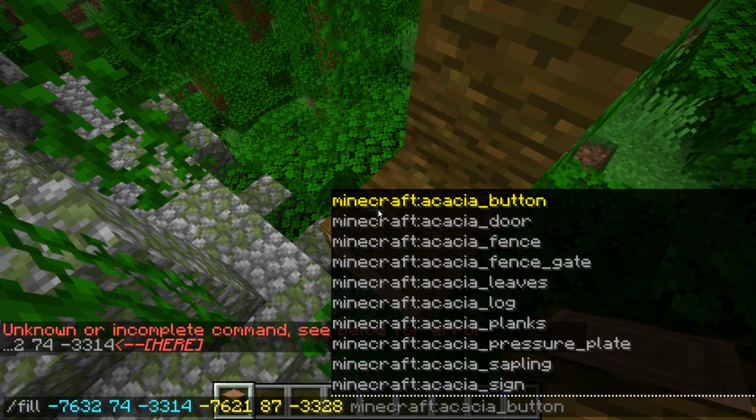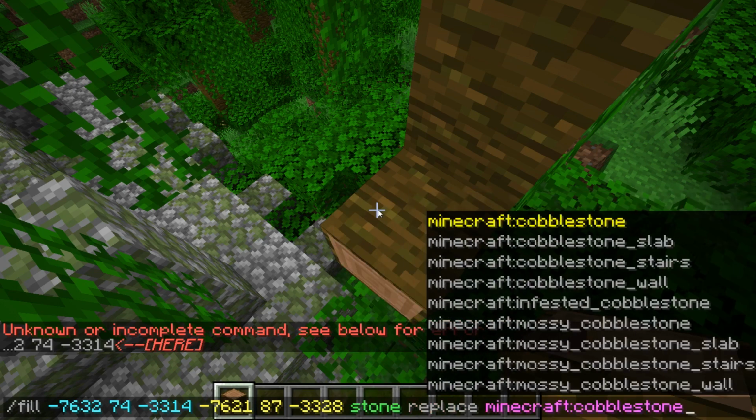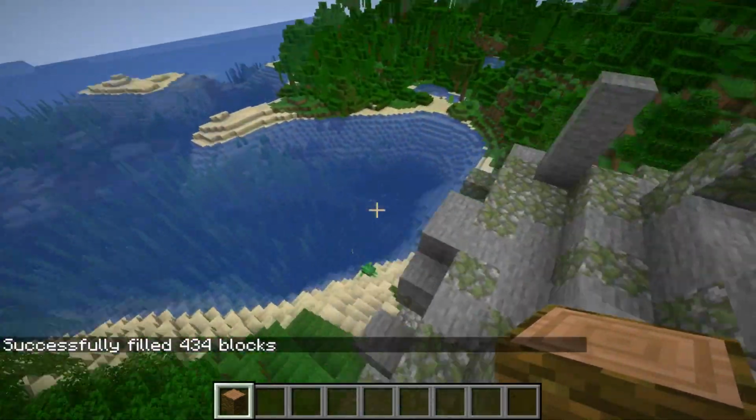There we go. And then I want to replace the cobblestone with normal stone. I want to see what that looks like. So I add stone first, replace cobblestone. There we go. Press enter. And there we go. We've changed all the cobblestone to normal stone.